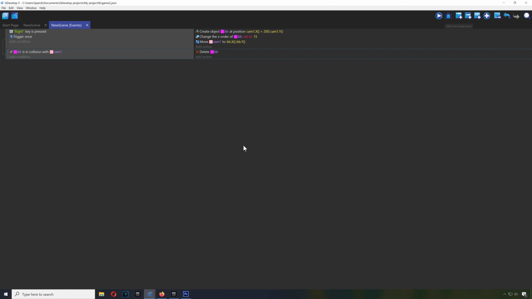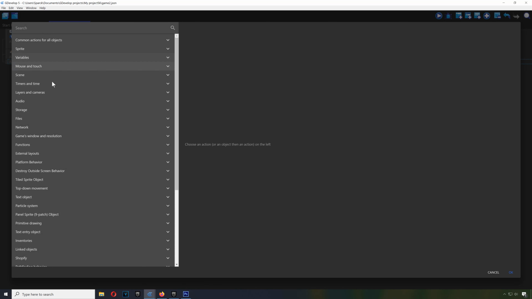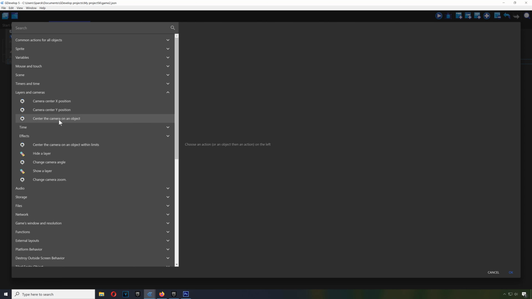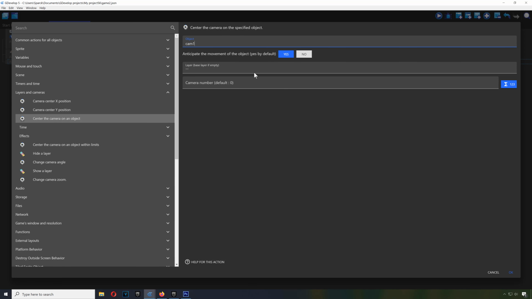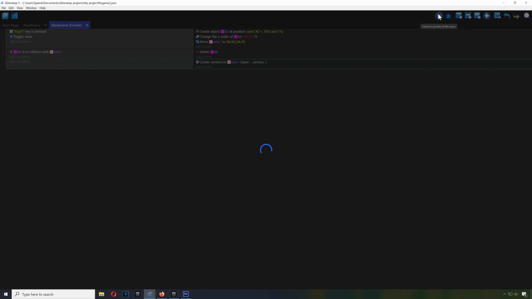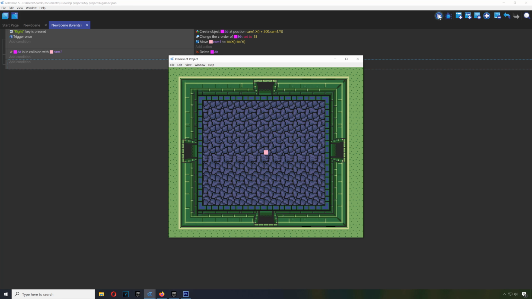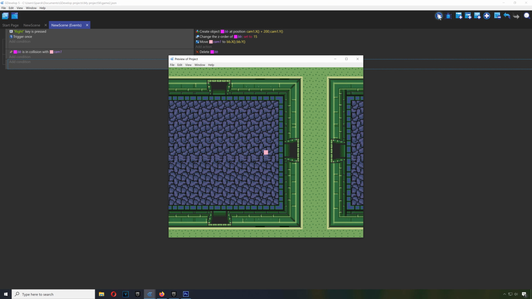Okay. New event. We want to set the camera based on our pink object. Cameras and layers. Center the camera around an object. Around our pink object. So now that's going to follow our object.